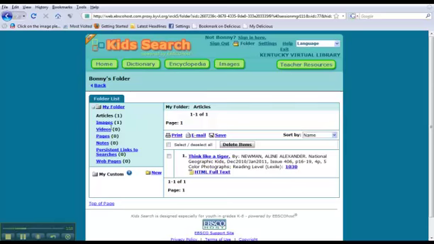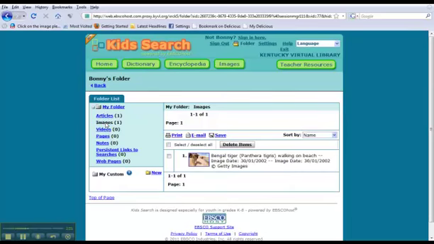And if you look to the left, it'll show you where you can include images, videos, or other web pages. If you click on Images, you'll see the image that we just added. You can add anything from articles to videos to web pages to this folder to save time when taking multiple days to do research.